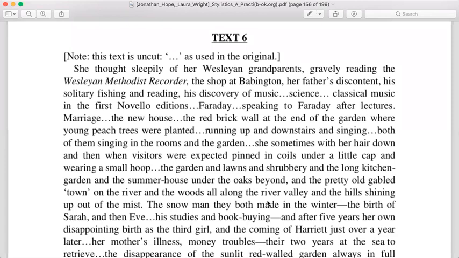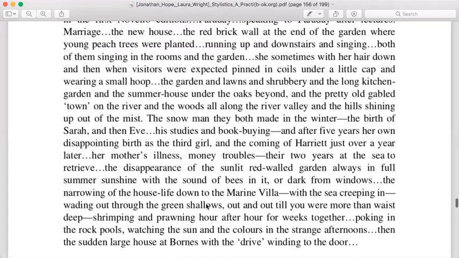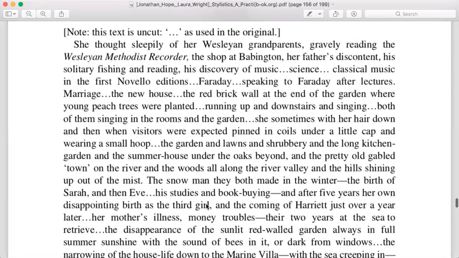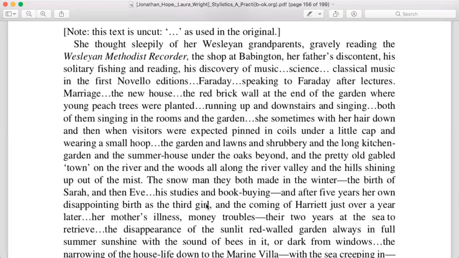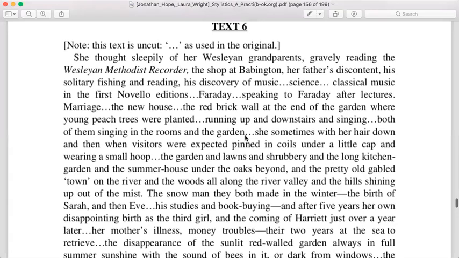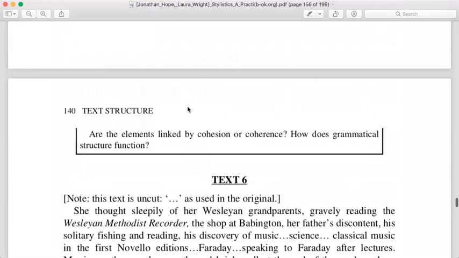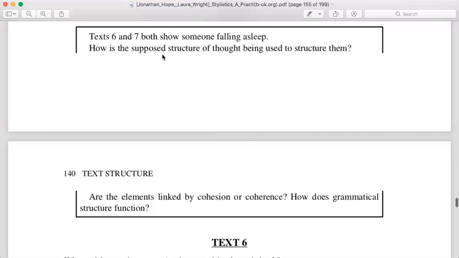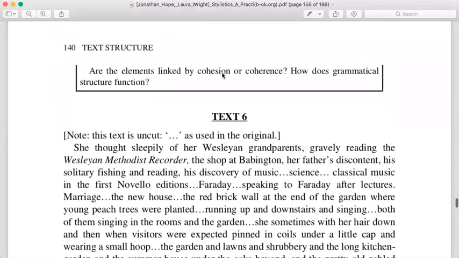So, this passage is long, and there are no paragraphs, right? And the thoughts are tried to be connected and disconnected through these three full stops. Okay, so when we see these full stops, three dots, we know that she's going to tell us about another thought. Okay, or the writer is going to tell us about another thought of the character, right? Now what we need to answer is, how is the supposed structure of thought being used to structure them?